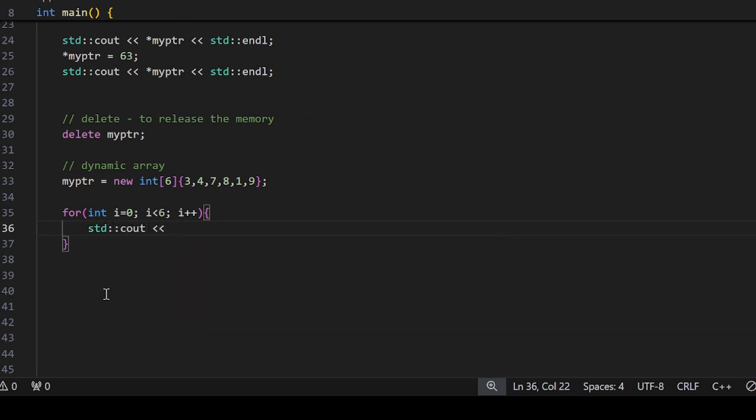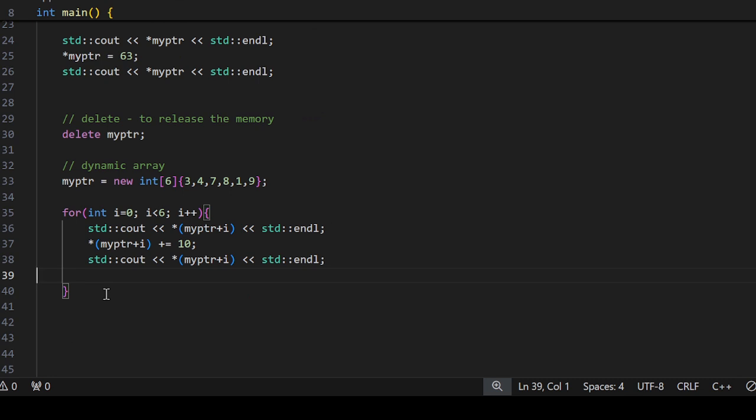And the syntax for accessing through the pointer is through dereferencing. But if you want to access each element, then you need something that will increment the pointer. This will display the data, the content of the pointer, the content of the array. Now if you want to make a change, then again you can use the same expression and set data to it. For example, if I want to add 10 to all the elements, and we can see the data again. So this will display the previously stored data in the dynamic array, and also the modified version of the data. Let me show you the output in the terminal.